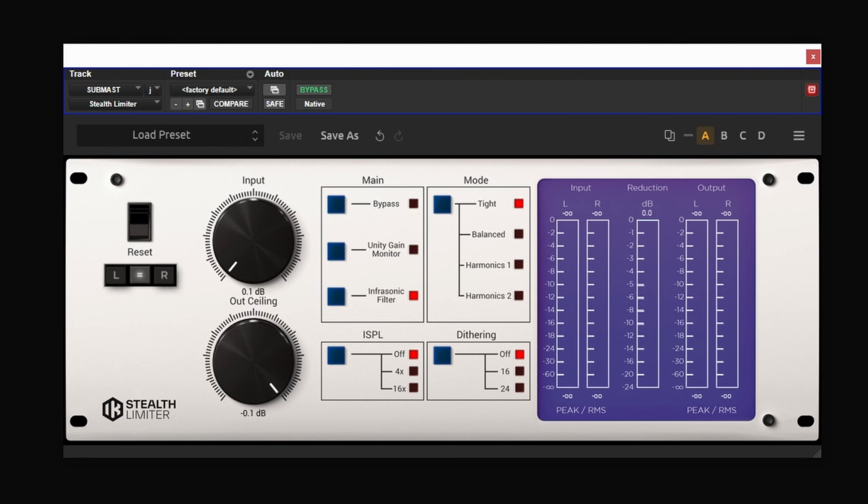Advanced modes. The Stealth Limiter offers 4 modes for fine-tuning the sound. Tight provides a neutral limiting style that preserves the natural dynamics of the source material. Balanced offers a transparent sound similar to tight mode, but with a subtle amount of dynamic compression. Harmonics 1 imparts a sense of dimension and a pleasant colorization to make a mix feel more analog. Harmonics 2 delivers a grittier and punchier analog character for when more sonic character is desired.